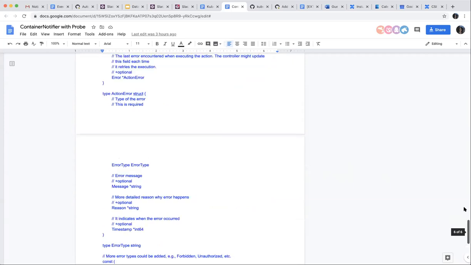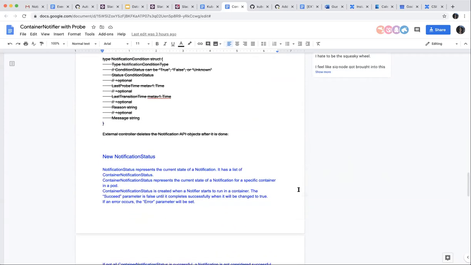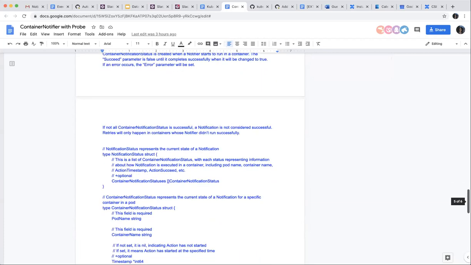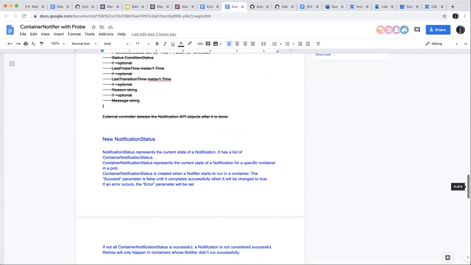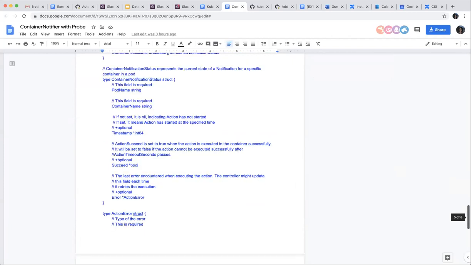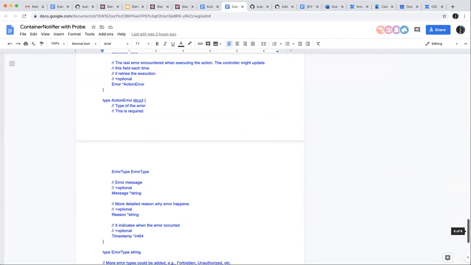So we have all of this, and we can know whether it is successful in a particular container or not. Based on that, the kubelet can retry only the ones that have failed instead of retrying everything. So that's the change. This actually makes this proposal a little bit more complicated. Any questions so far? Okay.